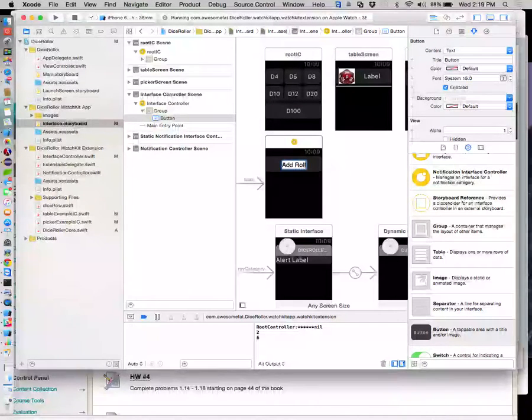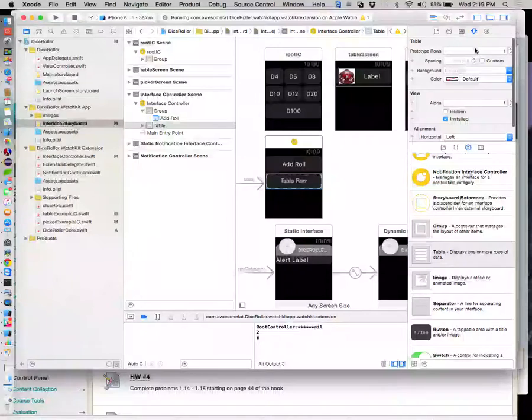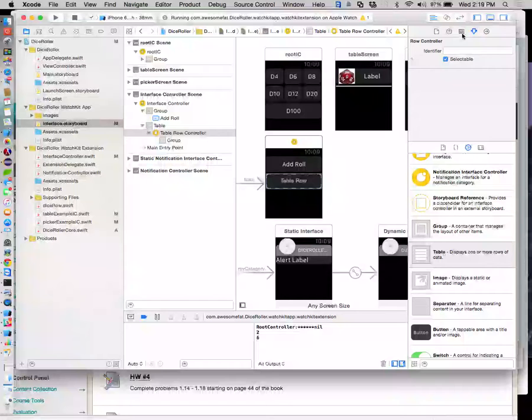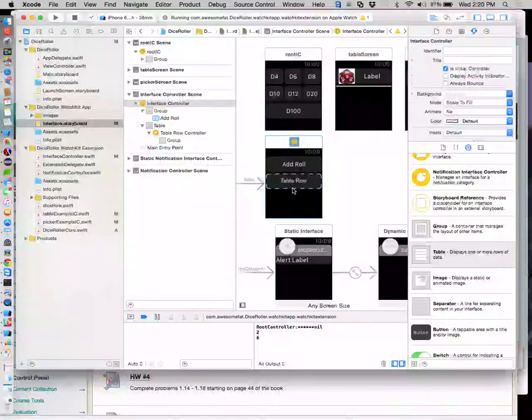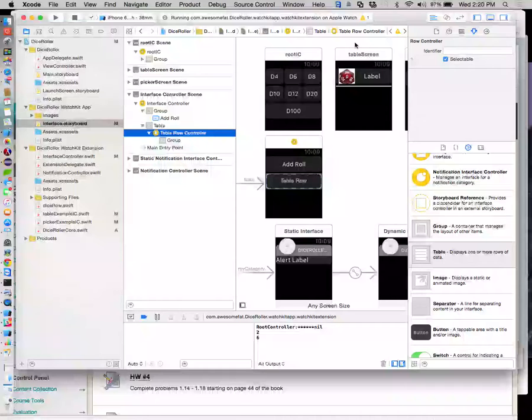Let's just call this add roll. And then we're going to go ahead and add our table. And we're going to call this table row. It's going to be called, well, we can name it whatever we want. So let's call this guy dice row. Oh, actually, hold on a second. That's our row controller. So group, this is what we want.